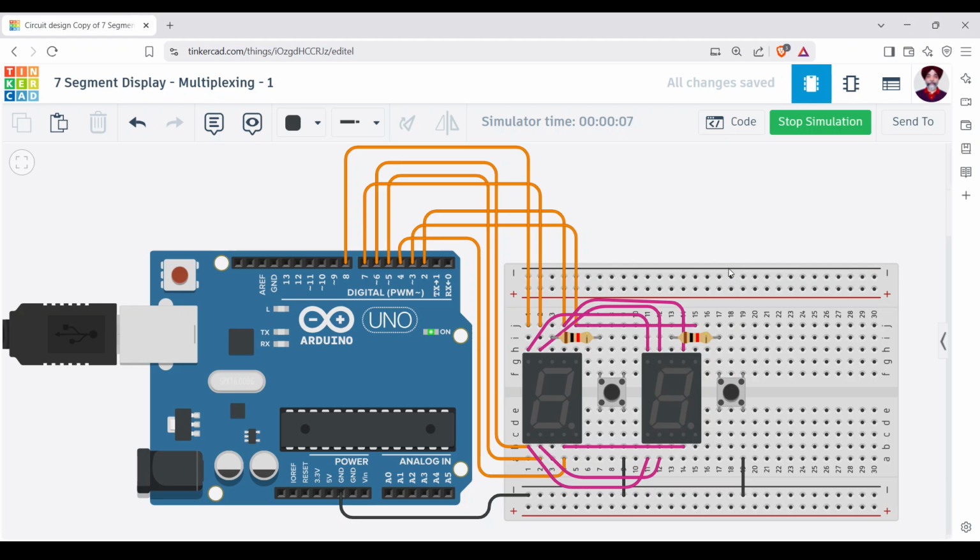What I am going to do through a program is keep on changing numbers for both these displays. For one, I will display a 4. For another one, I will display a 5. But when I display a 4 here, I'll switch this on through the program. And I'll change the system to a 5 now, and then I switch this one on. So this will become a 5.